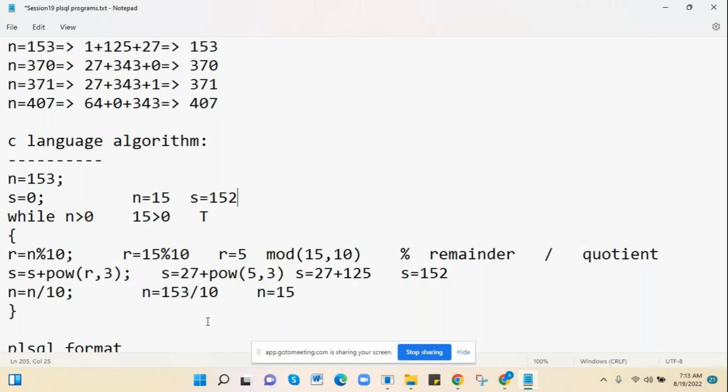Okay. Next, it will check the next statement. n is equal to n by 10. What is n here? 15.